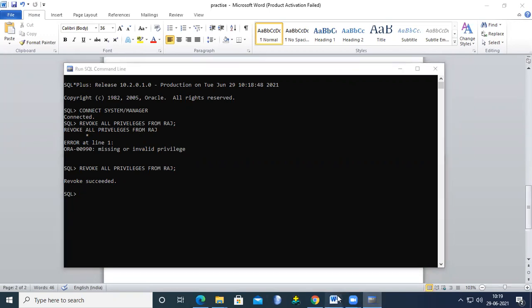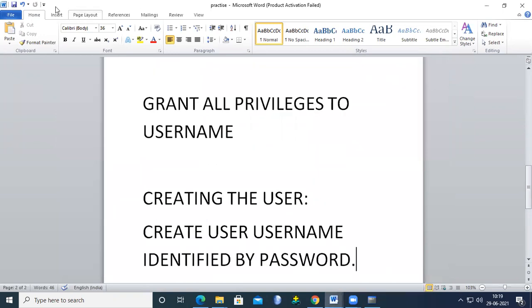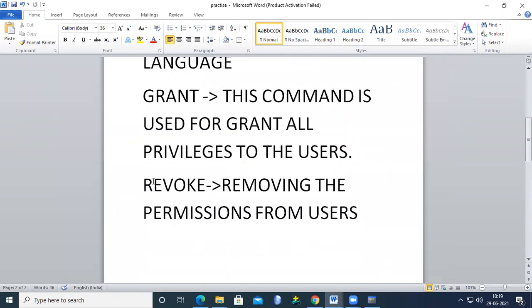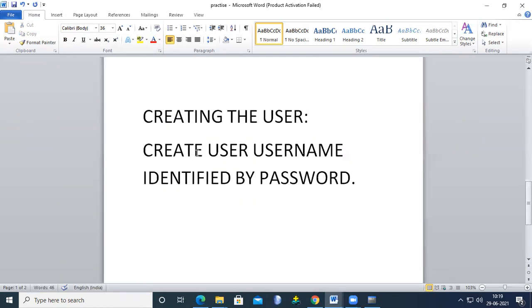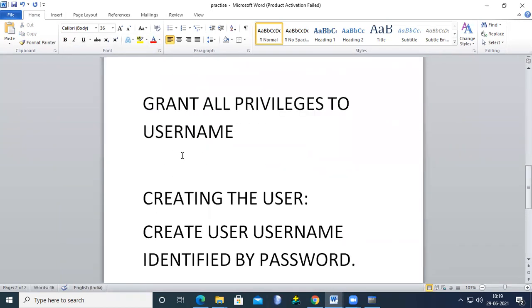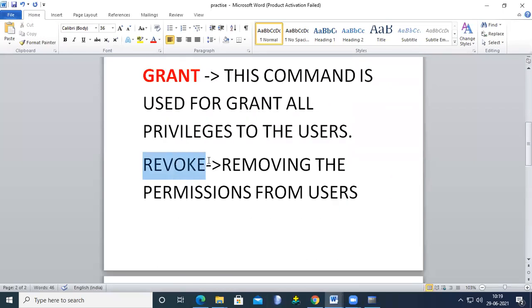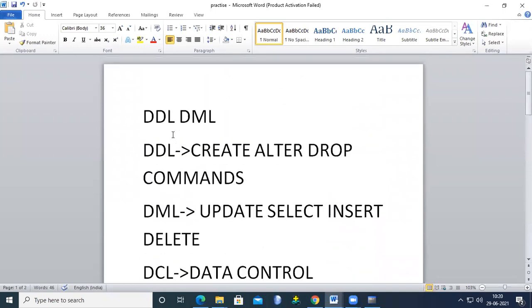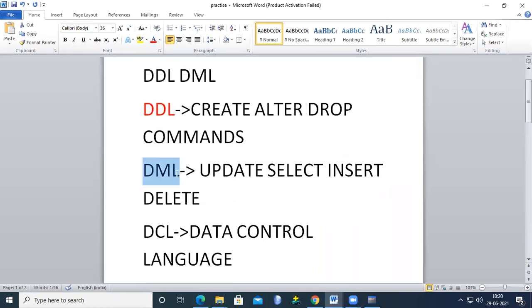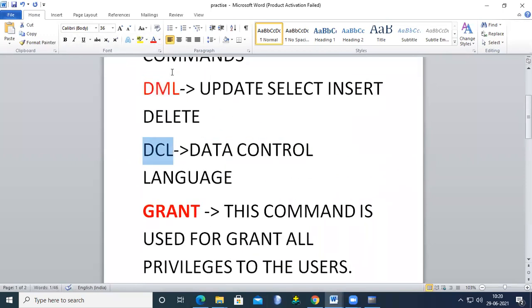Okay, I hope all of the members are clear. We are just discussing the commands of grant, and another one is the revoke. Grant and revoke. Okay, I hope all of the members are clear. So we are completing the DDL commands, another one the DML commands, and we are completing the DCL commands also.